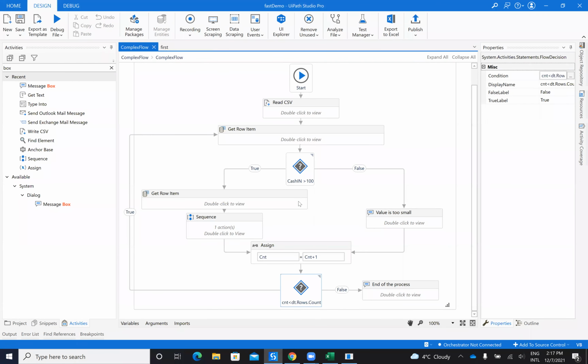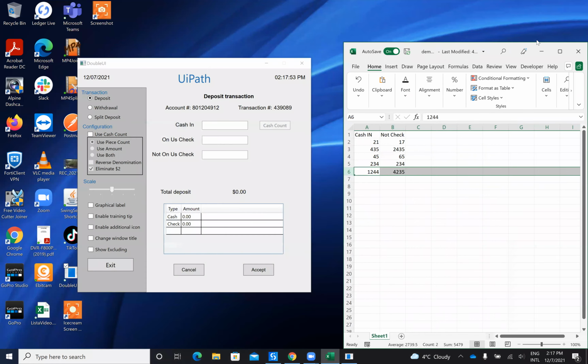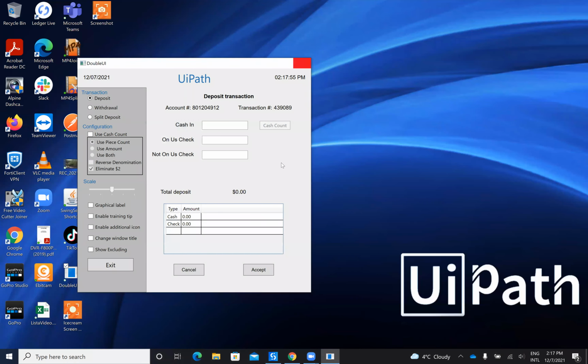So this is the second example of how to do something fast in UiPath, taking the data from the Excel application and putting it inside of a software. But let's see something else.